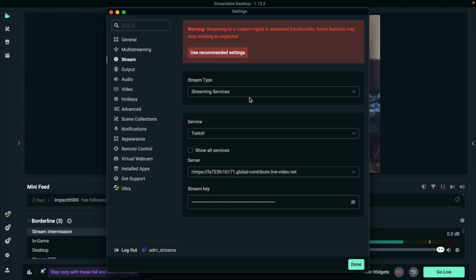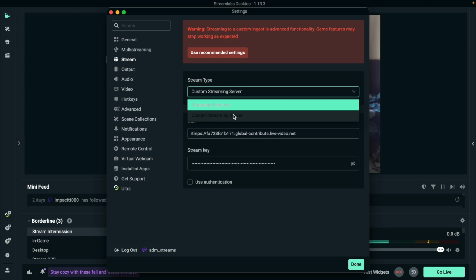Now, I'm currently logged into my Twitch account because depending on which platform you are currently streaming on, you want to keep those settings or overlays that you've recreated and spent time working on to make your streams look a lot better. Use that account to start streaming on Kick, because then you can keep those overlays for the Kick streams. But go to stream type and change that to custom server.